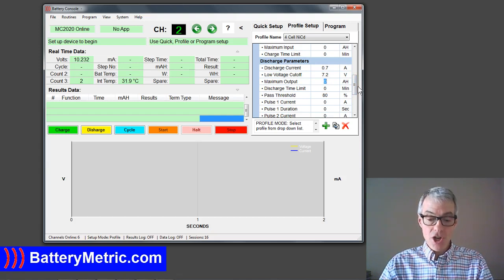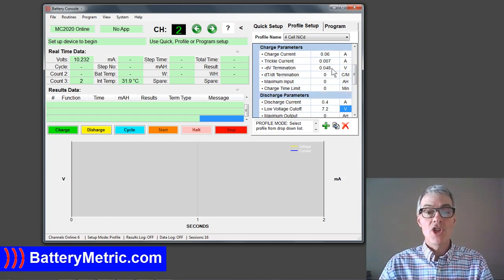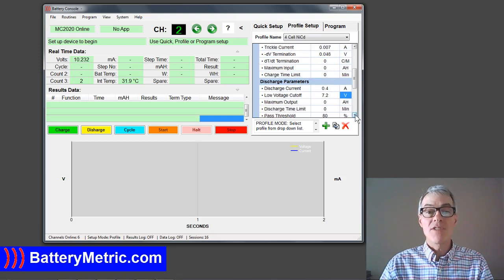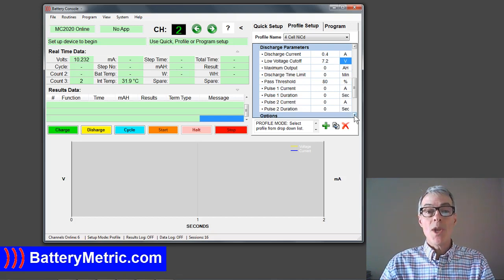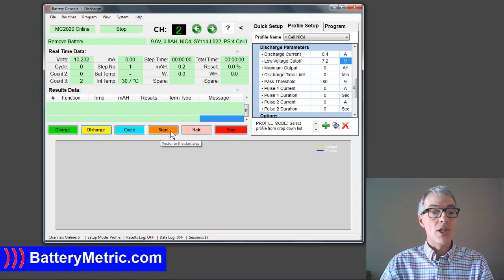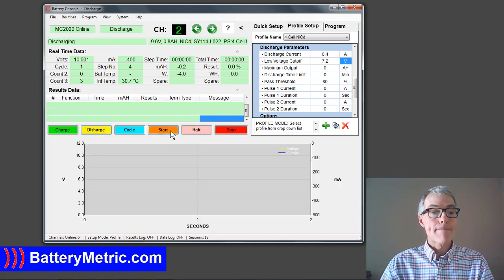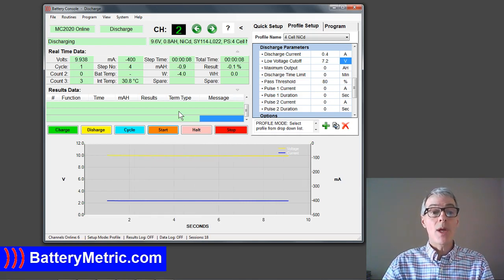We've got our discharge current. For discharge current, I think maybe I would like to do 0.4 amps, so we'll discharge at 400 milliamps to a lower cutoff voltage of 7.2. There's some other parameters there that we don't need to use at the moment. We will begin the discharge by loading those in and starting the session. Click Start. And we are now discharging at 400 milliamps. So we've been able to set the parameter to exactly what we want.